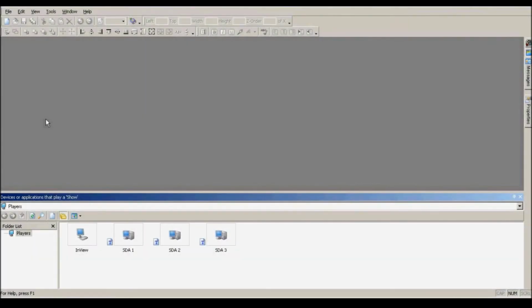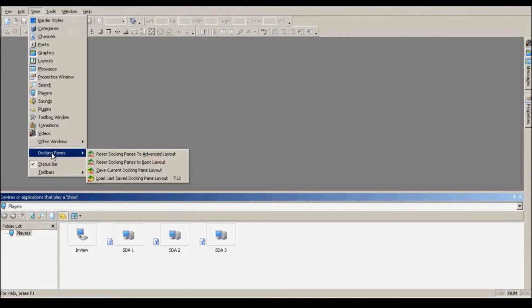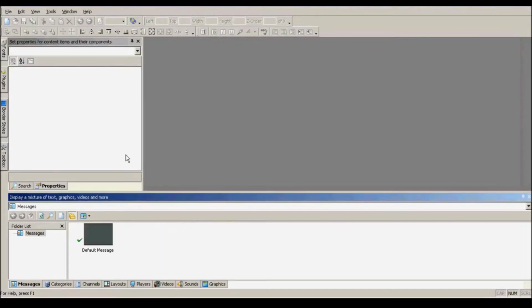Changing the default layout of your Design Studio is not only easy, it's recommended. By default, your Design Studio opens up in basic mode, but we can change that by going to View, Docking Panes, and Reset Docking Panes to Advanced Layout. This will give us the option of having all of the tabs across the bottom and on the left-hand side.